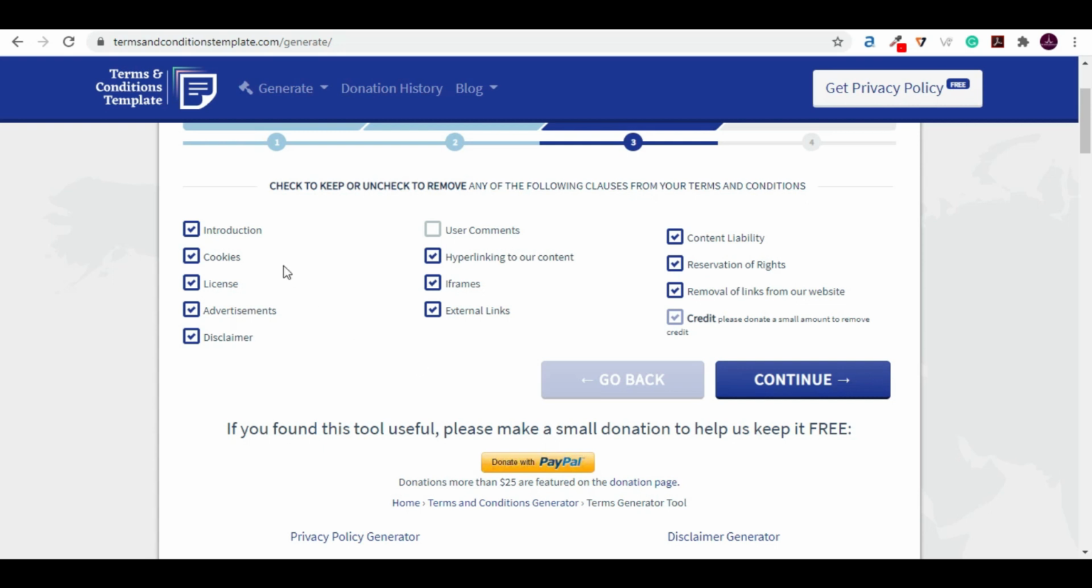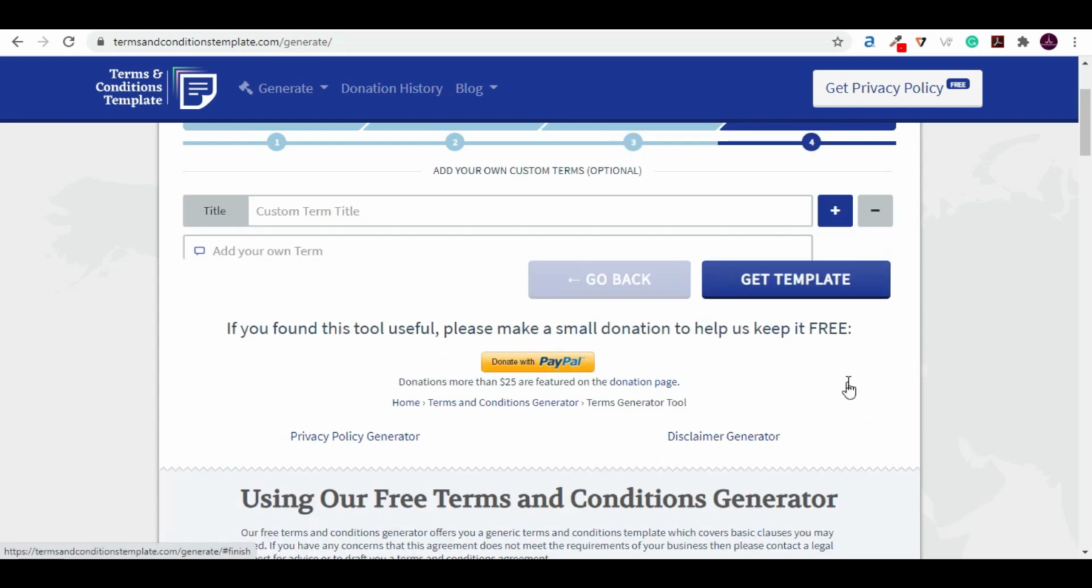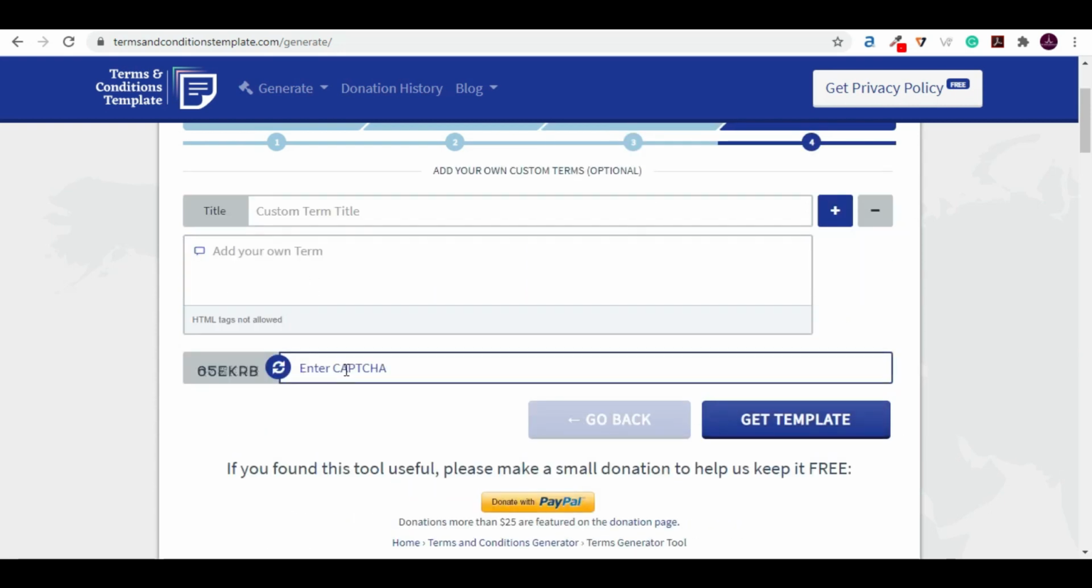Okay, so introduction, cookies, license, these are information we require. User comments we also require, because anybody can comment. This is hyperlinks to our content. iframe, we can also use the iframe. External links, we talked about external links in the privacy policy. Content liability, reservation of rights, removing the links from our website. So this is everything we require. Click on continue. Click on captcha, and you can enter the captcha text. Okay, EKRP. Fine. So get template.